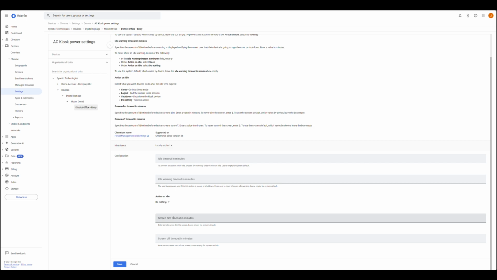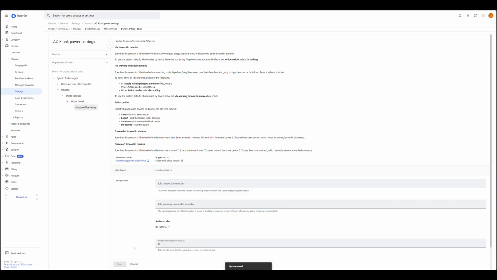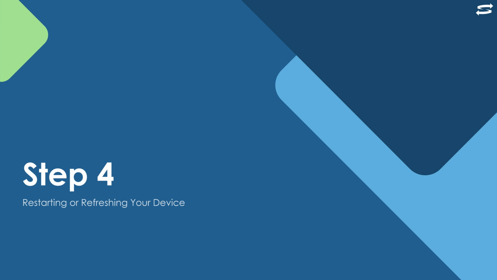And I'm also going to set it so that the screen never turns off. And so I'm going to set these bottom 2 options of Screen Dim to 0 minutes. And then I'm also going to set the option for Screen Off to 0 minutes. Then when I'm happy with these settings, I'm going to hit Save. So now I've got my presentation set up to always display that digital signage and to never fall asleep.